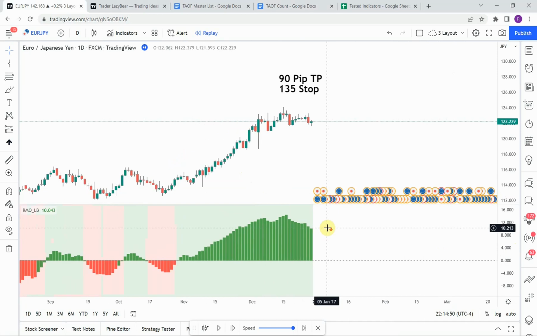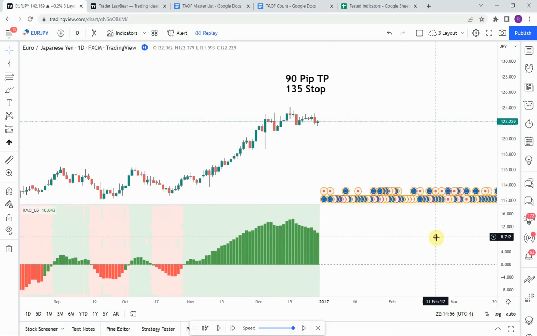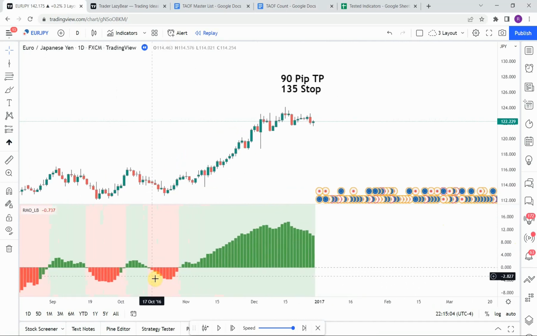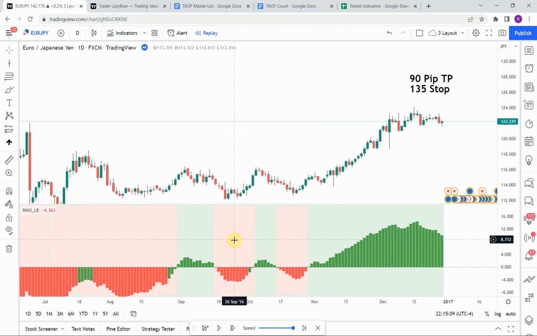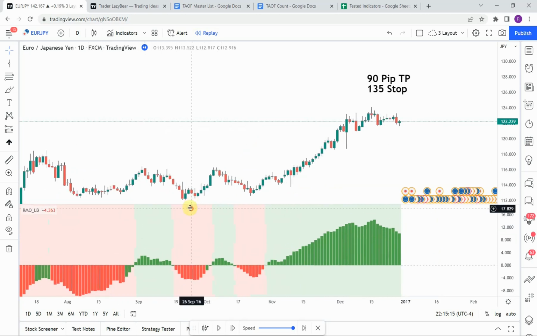And so the setup on this is relatively easy. It's basically a zero line cross, more or less. We have these bars. I actually changed it from histogram to bars so we can see them a tad bit better. But really what we're looking for is the background shift in color. When we get a green background color, we are going to go long. When we get a red background color, we are going to go short.